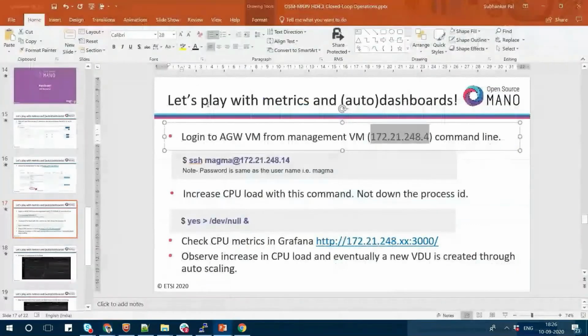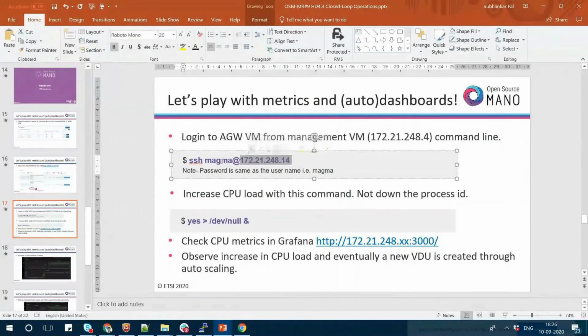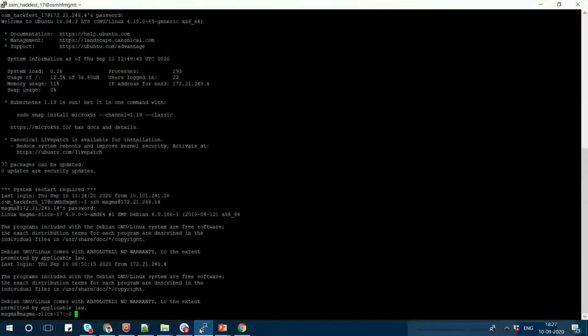You can find your own address and then replace it. If you're following my slides, I'm at slide number 17 right now. You can replace this IP address with your own IP address, then SSH into Magma. Why? Because we want to stress this VM. We want to increase the CPU. In a production system, the application running inside it might do it, but now, because there is no traffic to this system, we'll forcibly stress it externally using this command. So we'll go here and run this command.